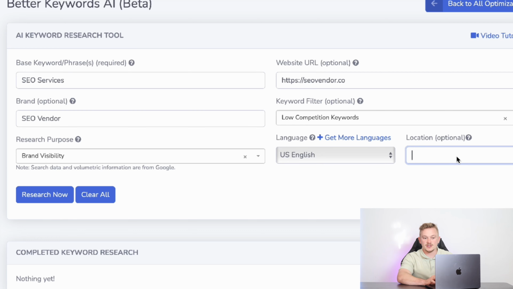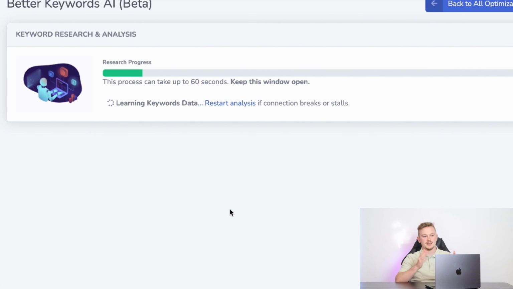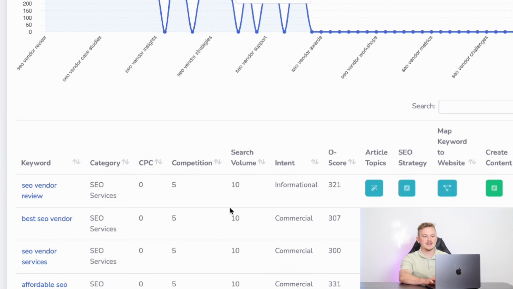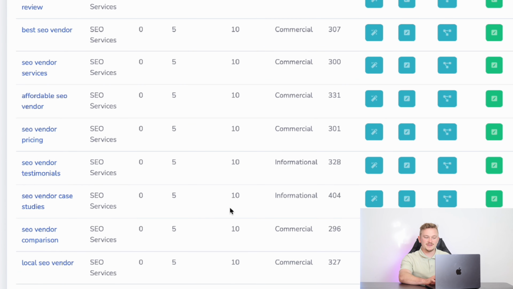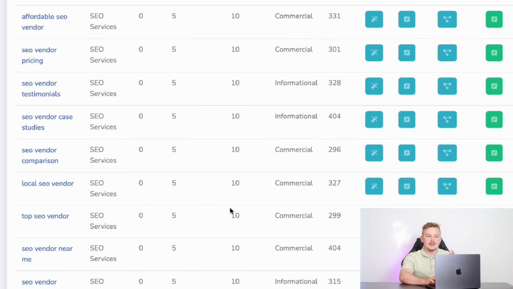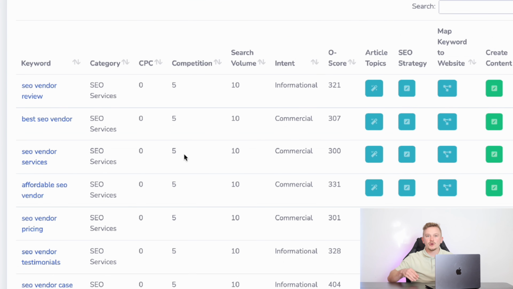You're then going to enter your location. So let's say you're a plumber in New York, United States. You want to enter New York, United States in your location, and it's going to get specific keywords for that specific location. After entering all of this, hit research now, and almost instantly, you have an entire list of 50 winning keywords. And these keywords actually look at your business, look at your brand, and align it to your goals.